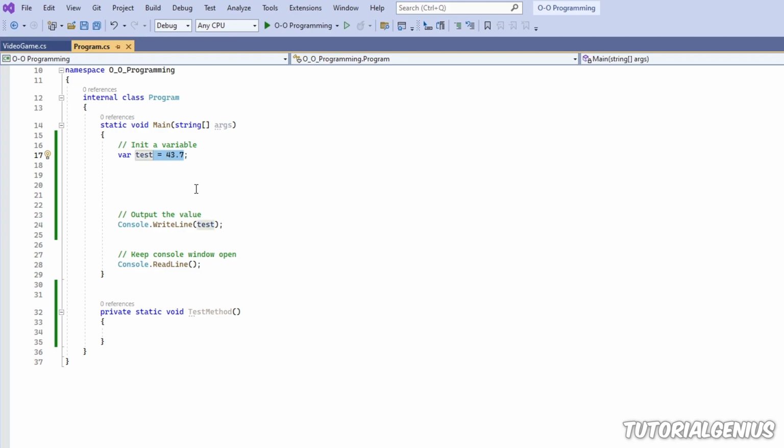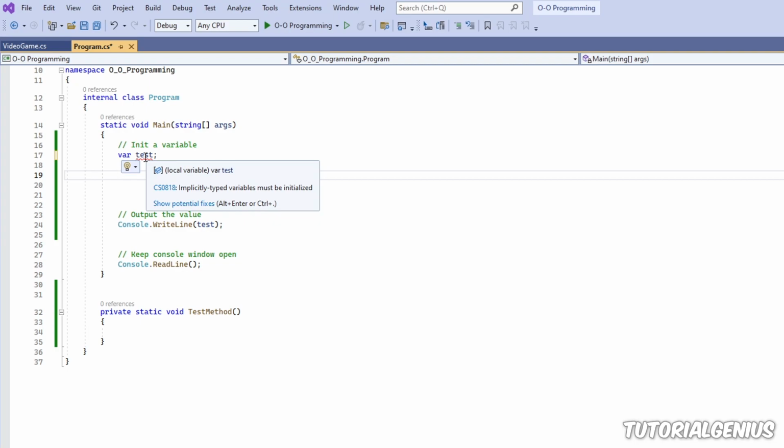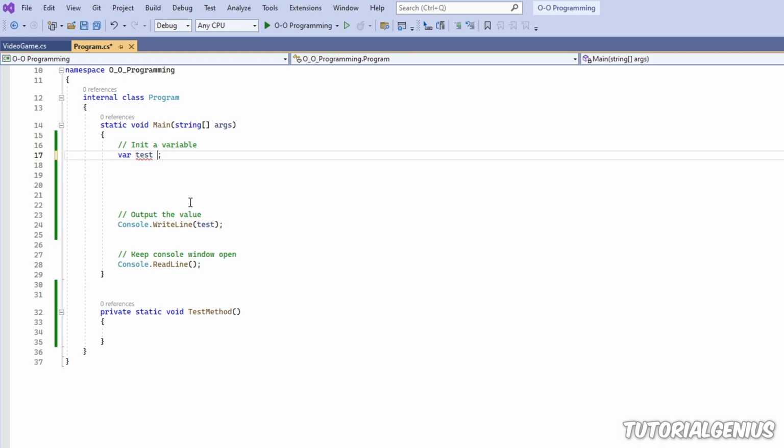So what happens if I don't initialize? Well, that's not possible. You can't actually define something with the var keyword and not give it a value, because then the system cannot work out a data type from this. So whenever using the var keyword, you always must initialize it. And from that, it can work out what data type it is.